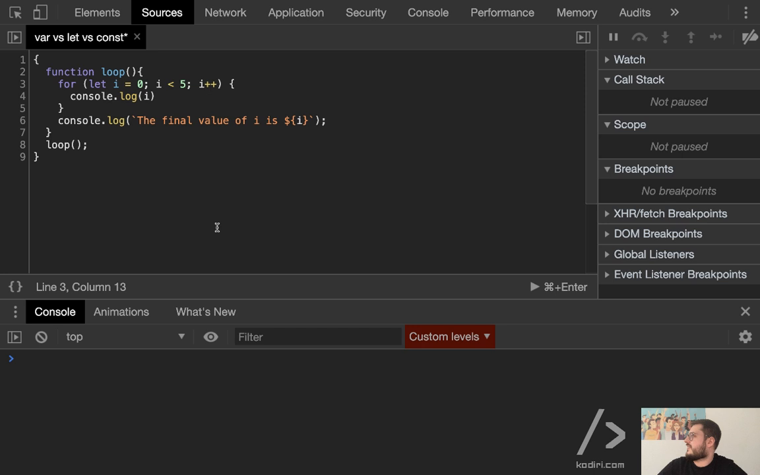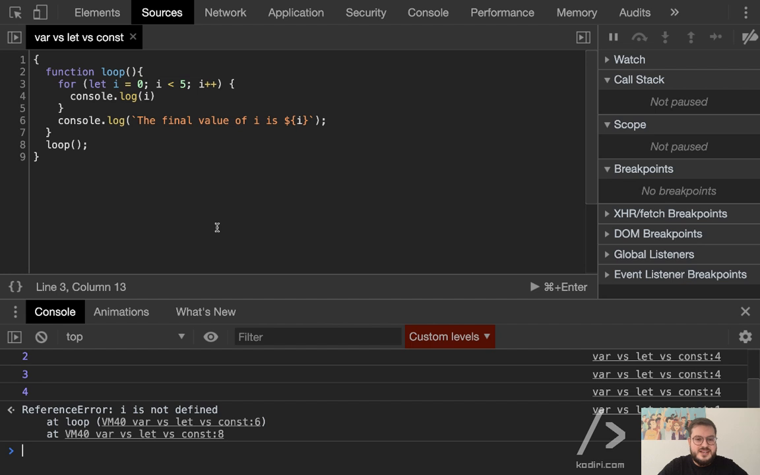Nil, empty array. Why not? Error. Why not? Error. Error. Interesting error. Cool. Can you run it? Rafa, see what happened? I is not defined.